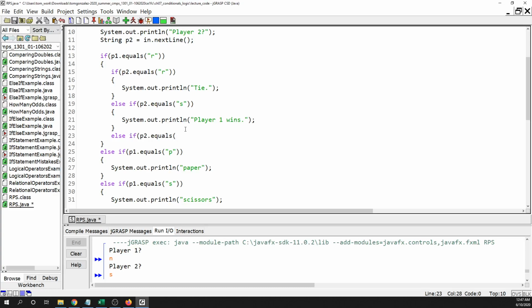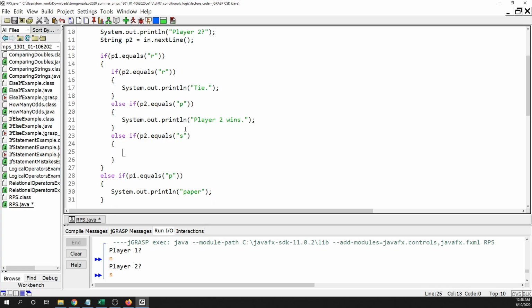And I put this in the wrong way. I want to keep it organized. We'll put paper there. Rock, paper, scissors. So if it's paper, paper covers rock, right? And then we'll put the scissors case down here. System.out.println Player 1 wins, right? Because rock smashes the scissors.